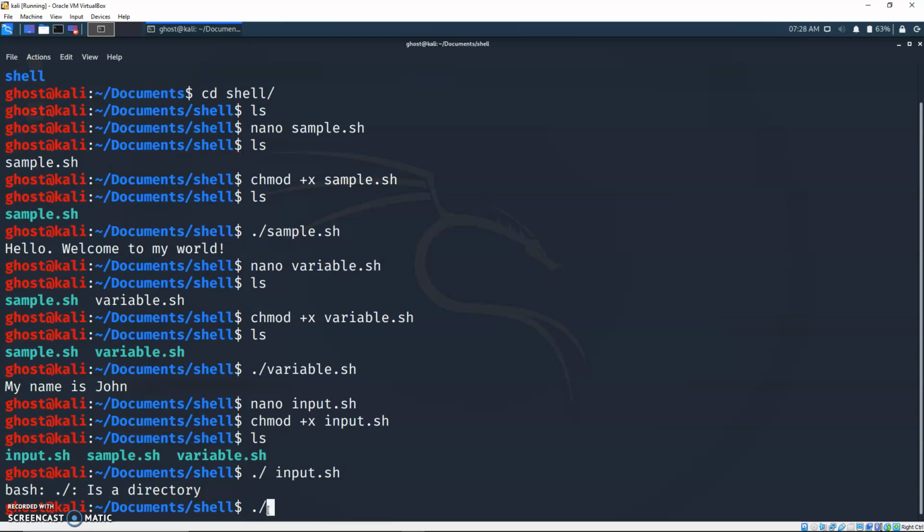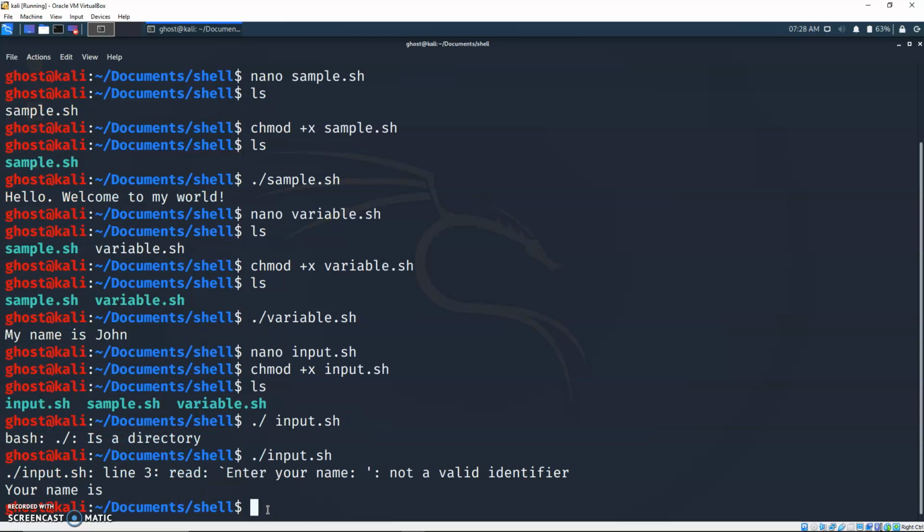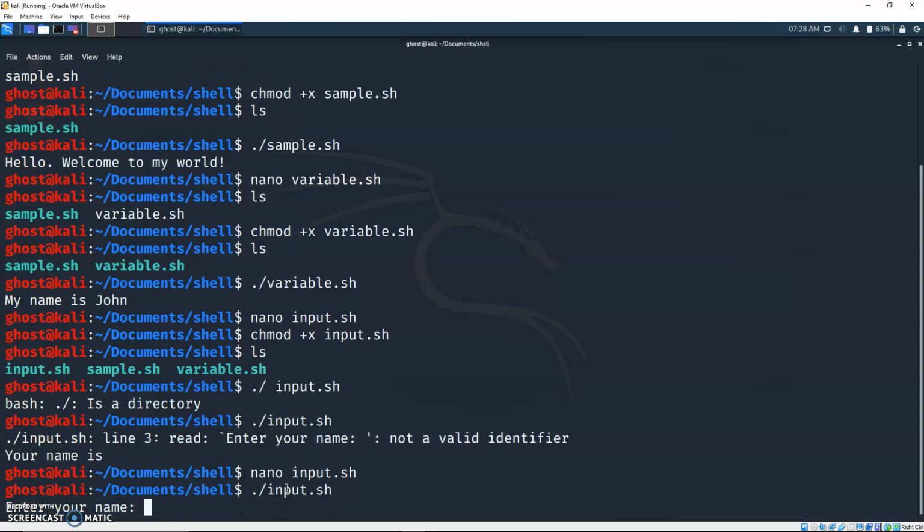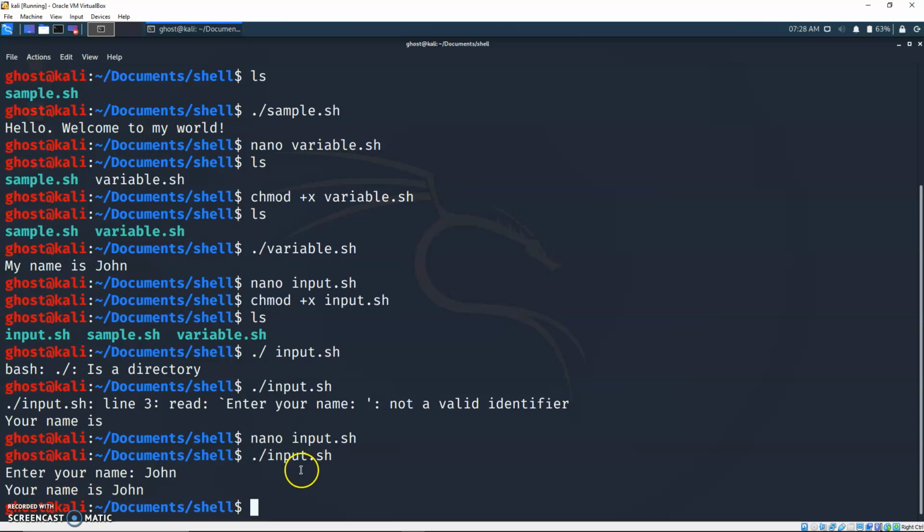Sorry, it says it's a directory. Okay, input.sh. Yeah. It says line 3 read, your name not a valid identifier. Oh yeah, let's go there. We have to change something there. In input.sh, in front of your text, don't forget to put -p. Let's save this again and run input.sh. Yes, enter your name. Let's say John. And it says your name is John.